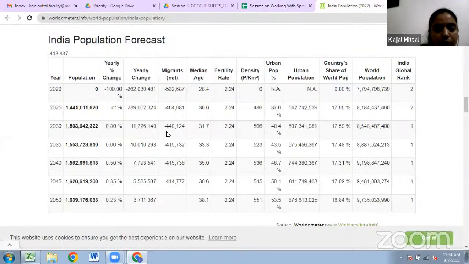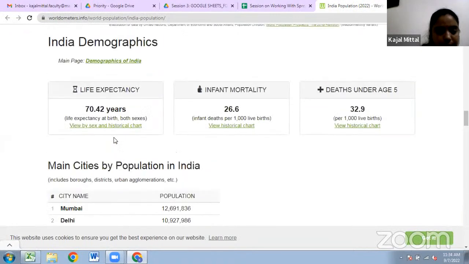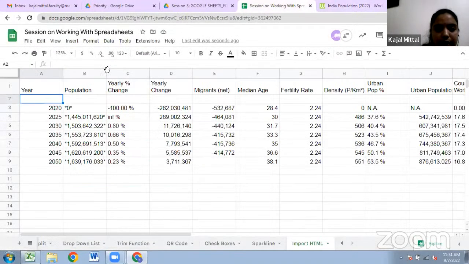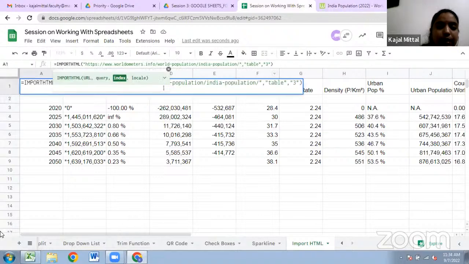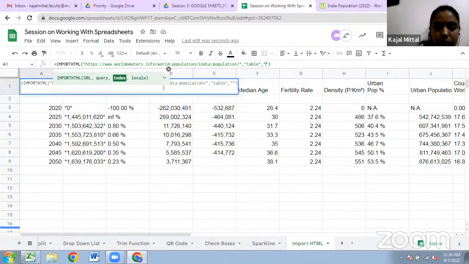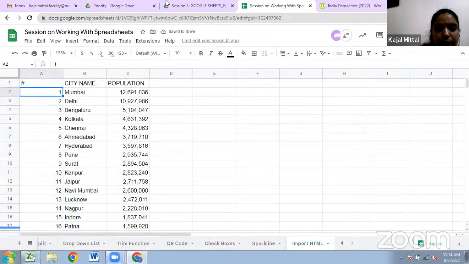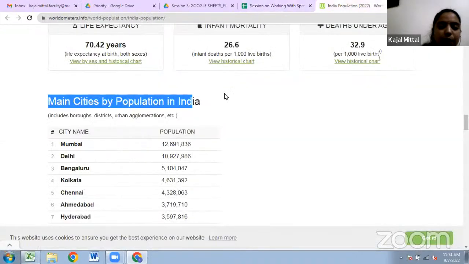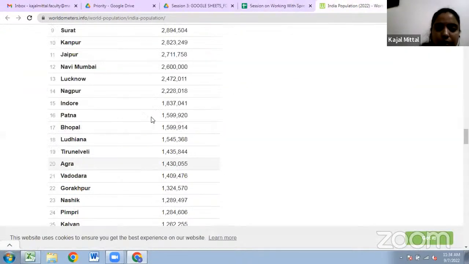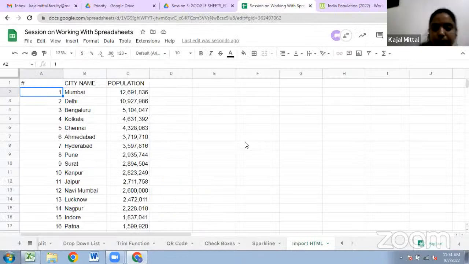Let's see. I want this fourth table as well. Let's see whether the fourth table is of Indian demographics or main cities. You will have to check this by hit and trial, because while designing the website we don't know at which number the table has been placed. So let's see fourth. Press enter. By chance, at fourth number you had this main cities by population in India. So this will import. Yes.